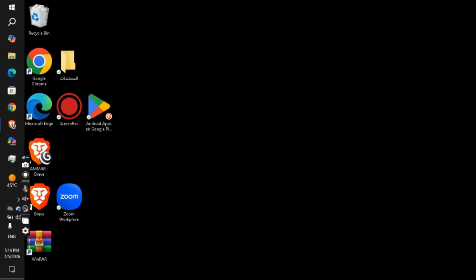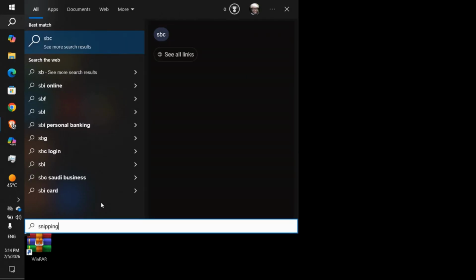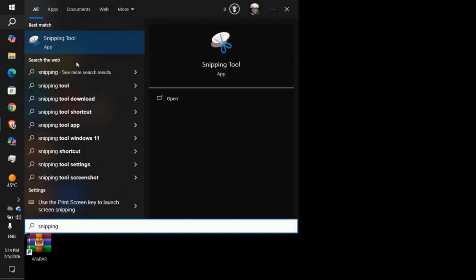We're going to guide you through how to record your screen on Windows 11 using Snipping Tool. Now, you need to open that Snipping Tool. So I'm going to search here for the Snipping Tool. All right. I'm going to open the app.